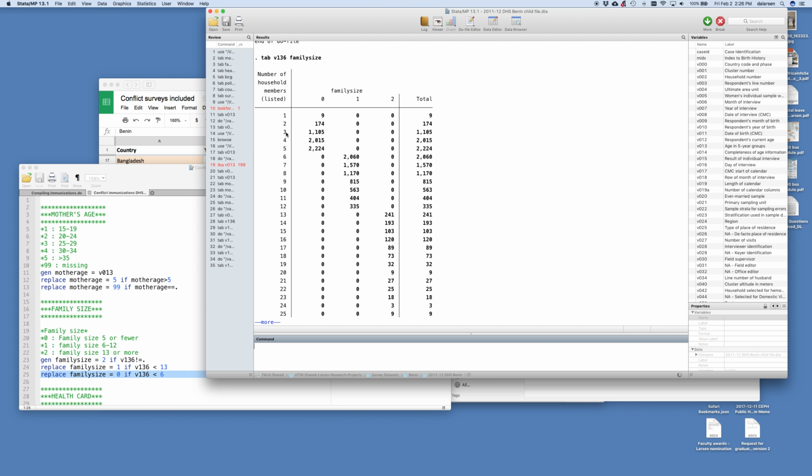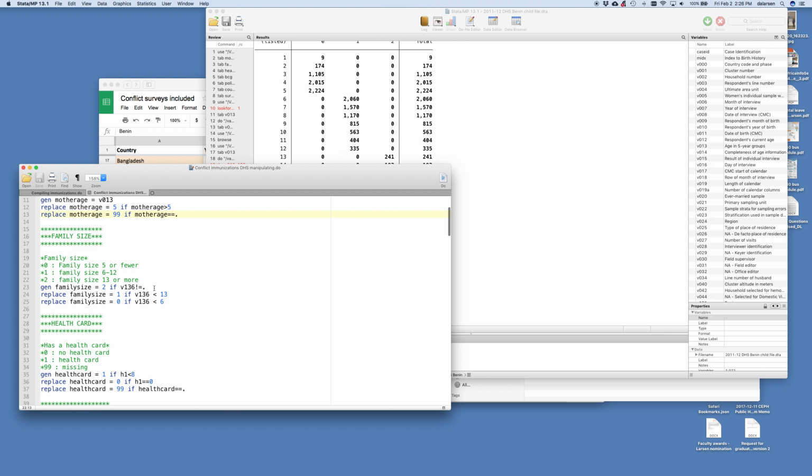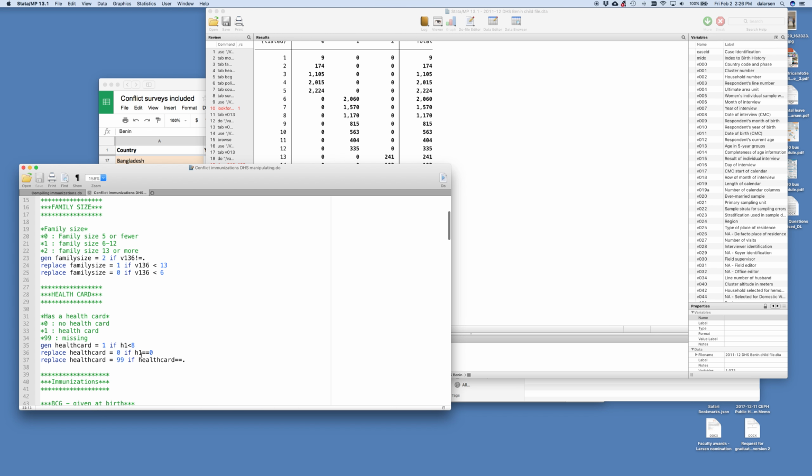Right? And so we have small families here coded as 0, medium families coded as 1, and large families coded as 2. Family size is done. Same thing with health card. Let's go to health card. Health card, we're using H1.